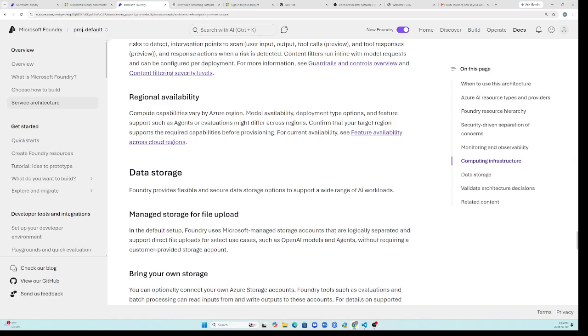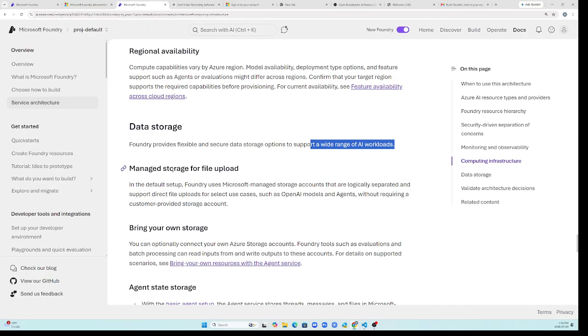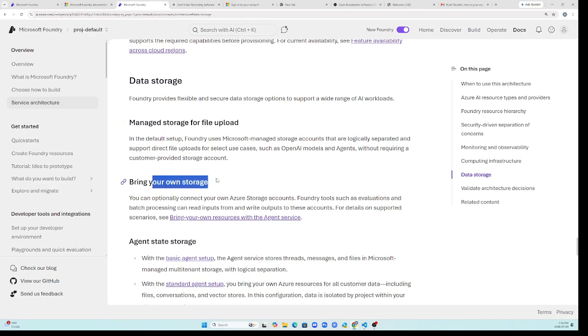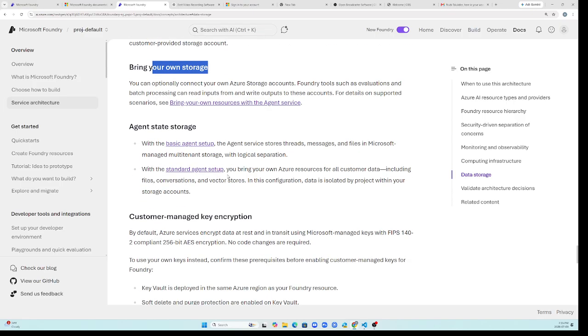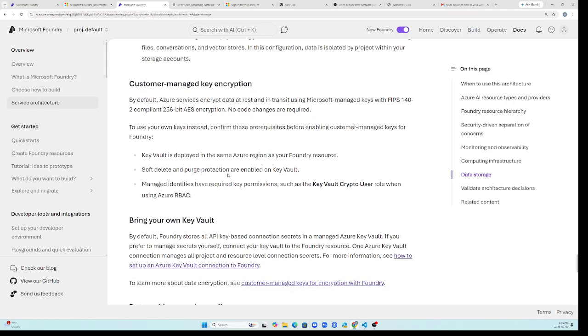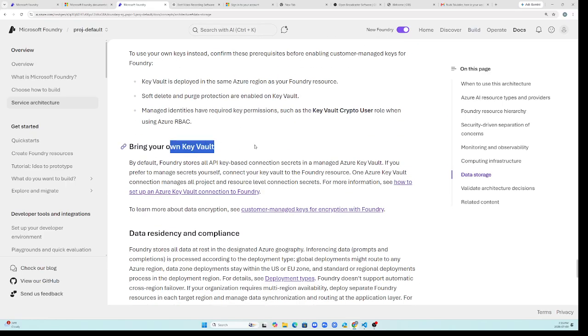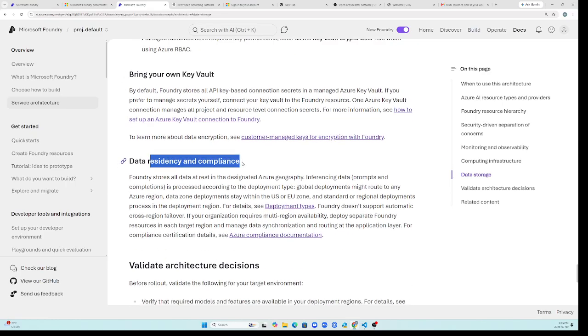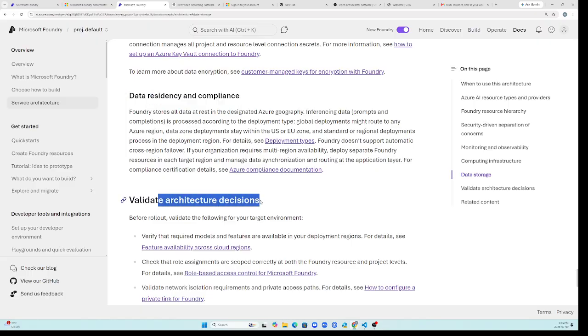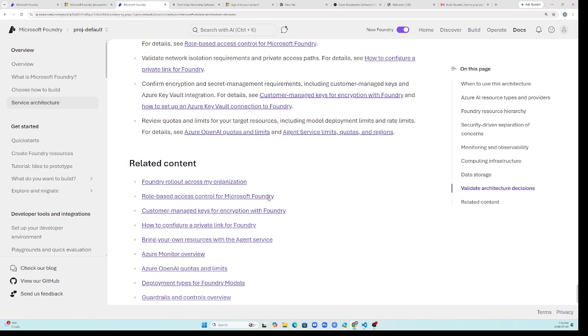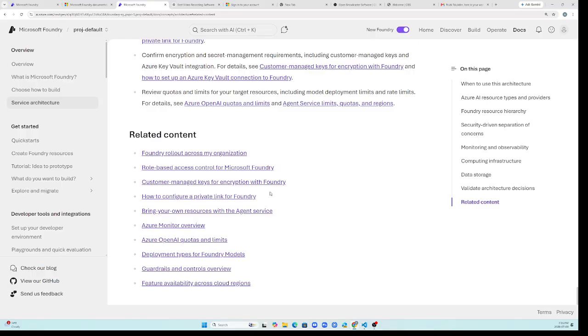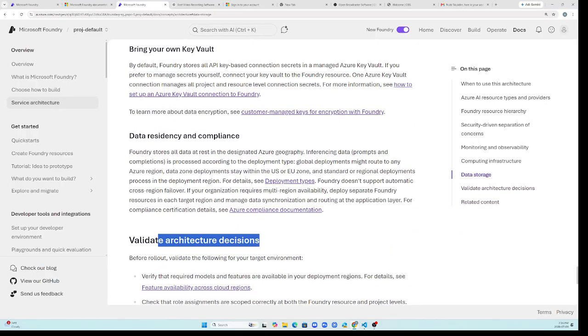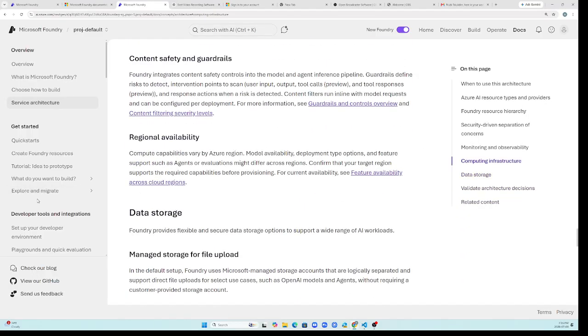Regional compute is by region. Then data storage: Foundry provides flexible, secure data options to support a wide range of AI workloads. There is managed storage, and then you can bring your own storage, with customer-managed integration and bring your own key vault, plus data residency and compliance support and validation architecture. And this is all about today. But of course we can talk another day with more. Thank you all today.